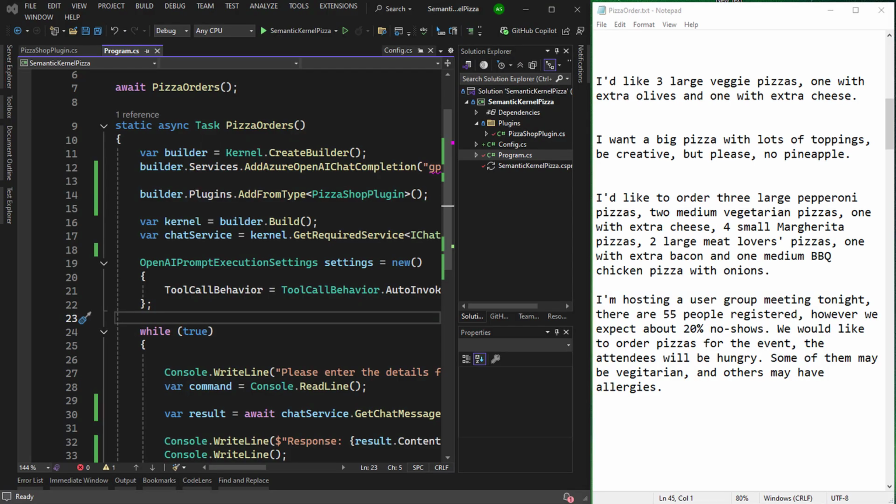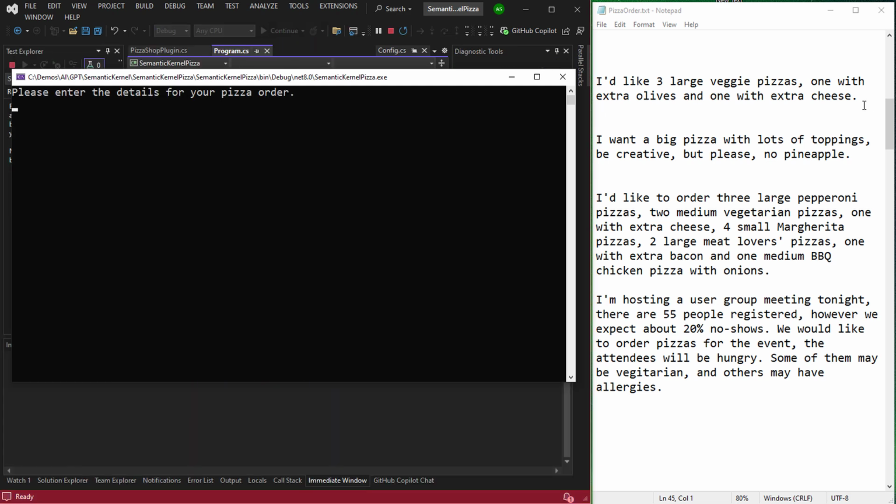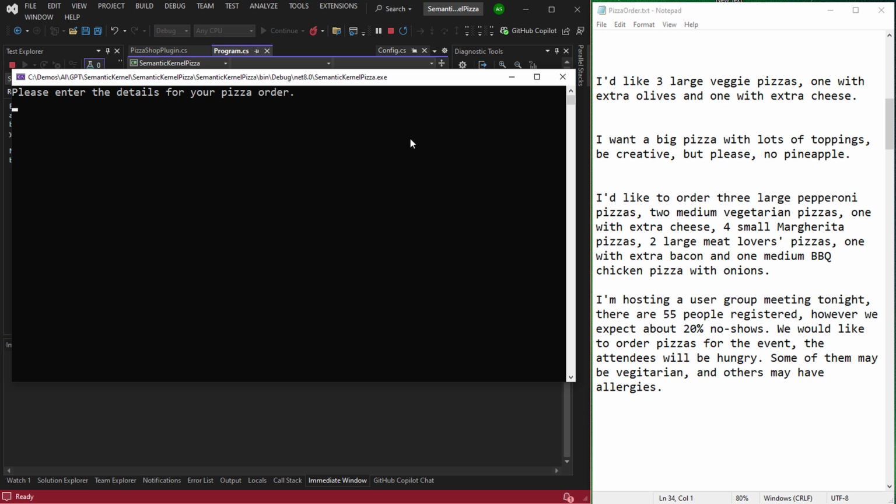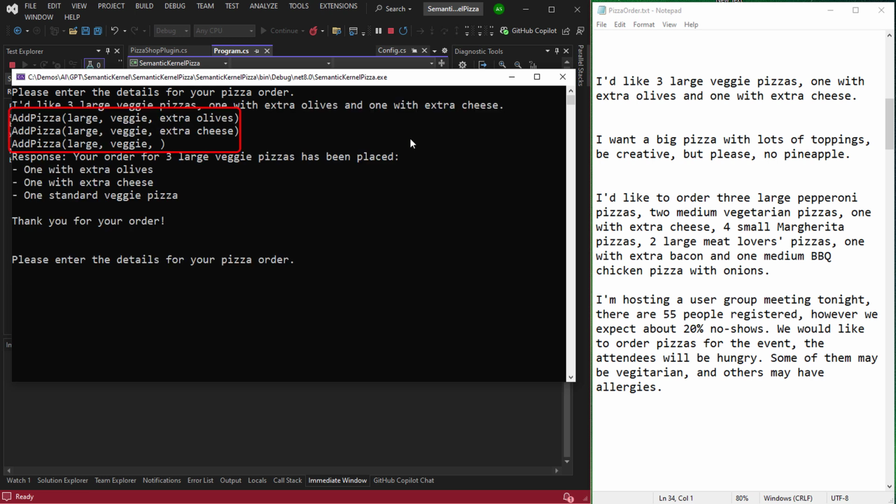So let's test the same complex scenarios, but this time using GPT-4o with semantic kernel and function calling. So the first example, I'd like 3 large veggie pizzas, one with extra olive and one with extra cheese. And you can see that it's made 3 calls to add pizza. All 3 calls are for large veggie pizzas. The first one has extra olives, the second one extra cheese, and the third one is just the default pizza. So it seems to have handled that order very well.